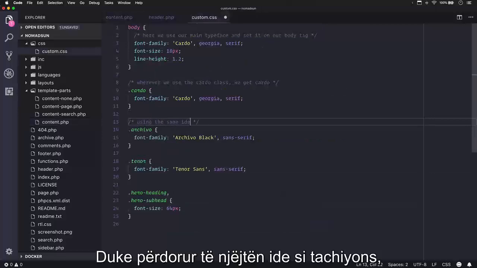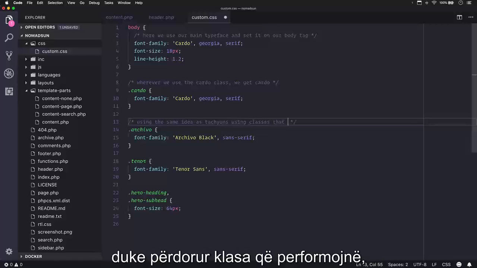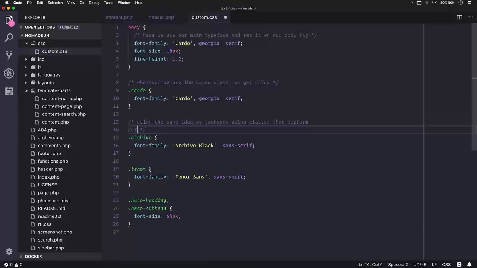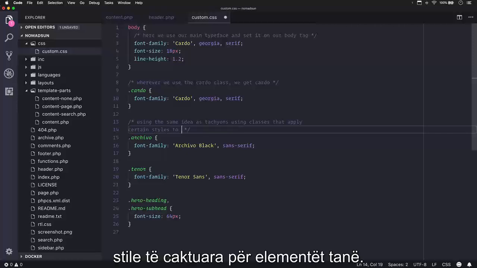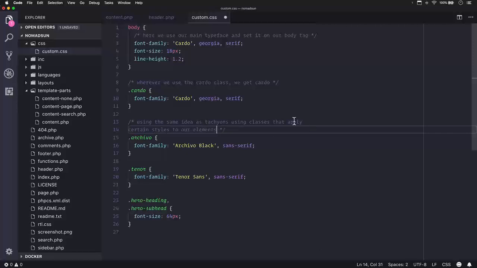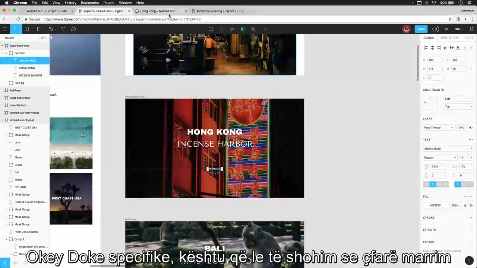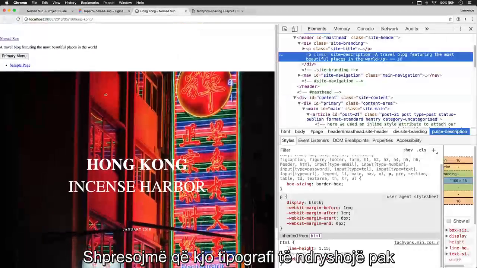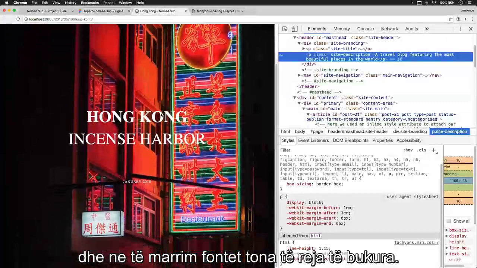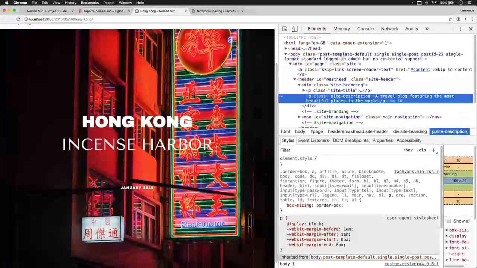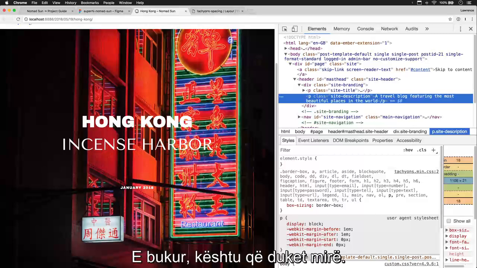Using the same idea as tachyons, using classes that apply certain styles to our elements. Or we could say specific. Okey-doke. So let's see what we get with that added to our page. Hopefully this typography should change up a bit and we should get our nice new fonts. Cool. So that's looking good.